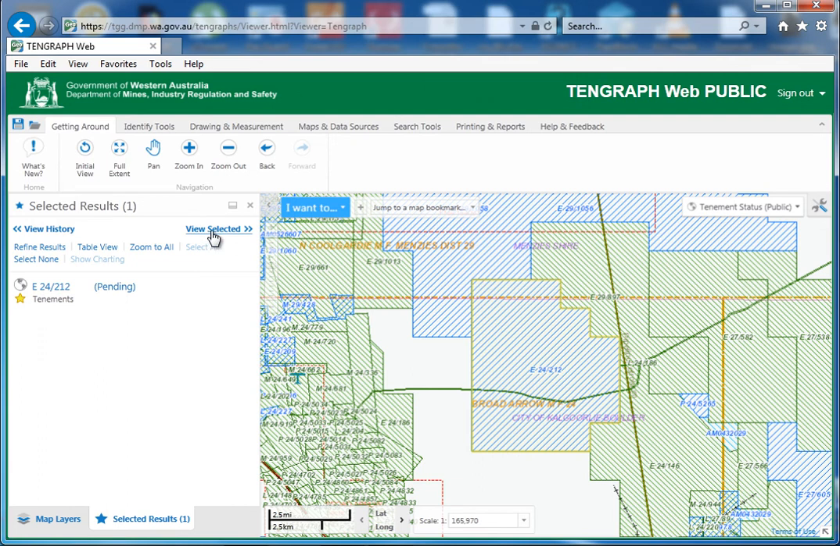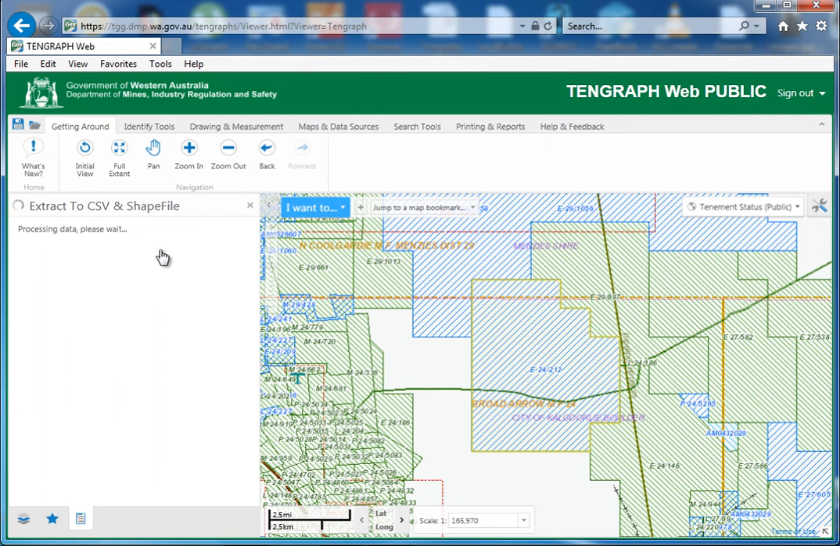One thing we can do here is we can go view selected. We can export this as a shapefile. This is really cool because what you can do is take that tenement shape that you've just had there, and put it onto the other software package that the Department of Mines has called GeoMap. If that's your tenement that you're allowed to go on, you can put just that one tenement on your GeoMap so you know where you are when you go out into the field, okay? So don't forget you can extract the data from Tengraph, okay?